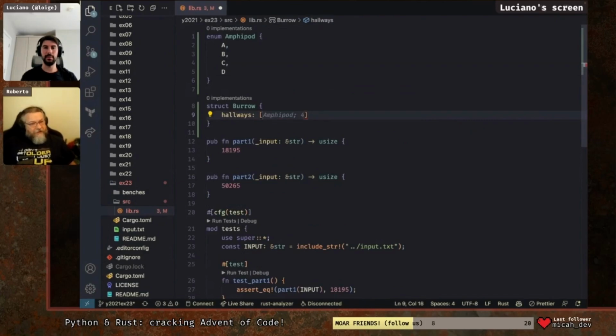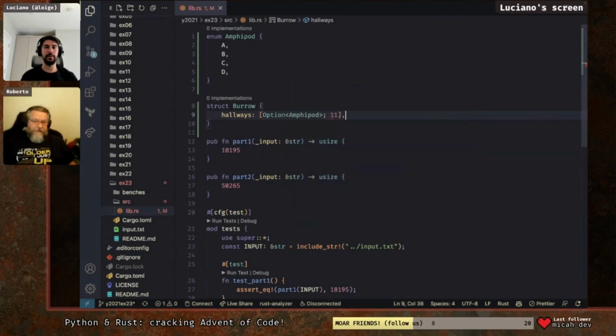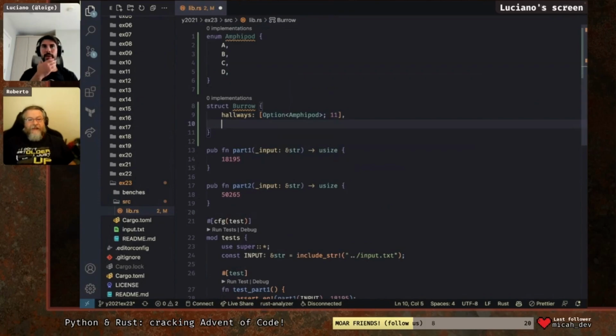Can you have nulls in... okay, we can do Option of Amphipod, right? 11. Can you do an array of options? Yeah. I was not aware of that. I mean, in the hallway there can be in any position an amphipod or nothing.